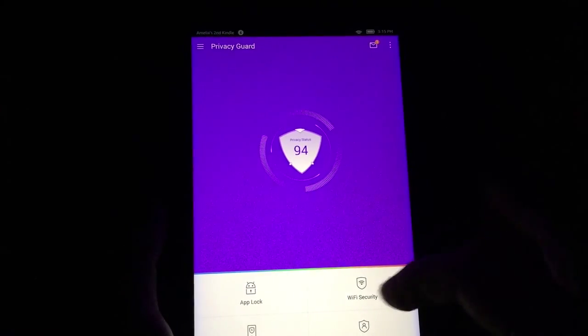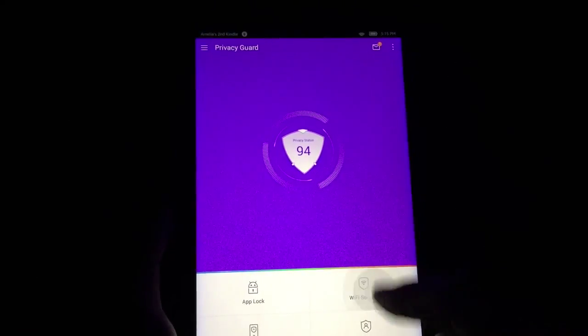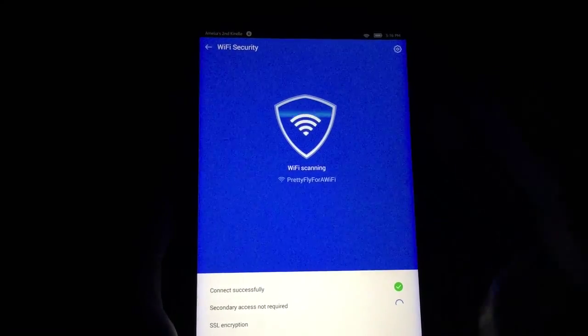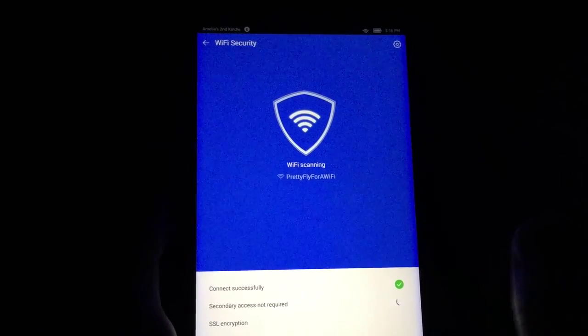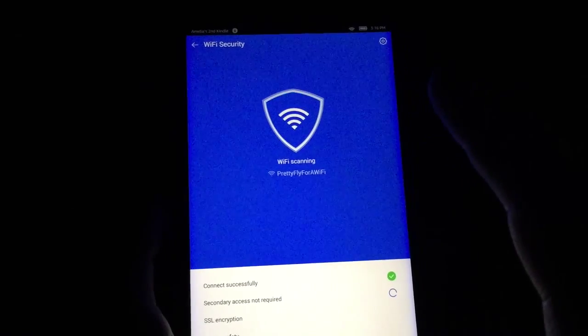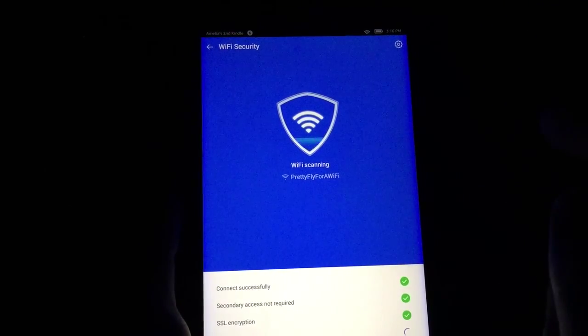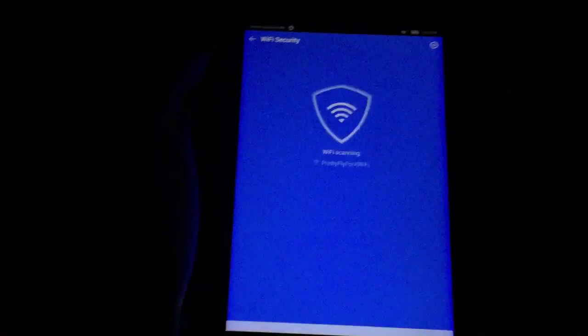Also a new feature that we should mention is the Wi-Fi security, which basically just scans your Wi-Fi network to tell you if it's secure or not. So my Wi-Fi network, pretty fly for a Wi-Fi. I manage stuff myself. I'm a sysadmin during the day, app reviewer by night. So obviously I have a pretty strong network. Anyway, cool stuff.